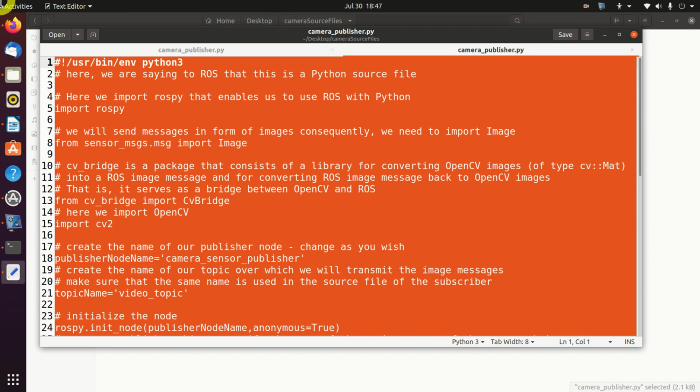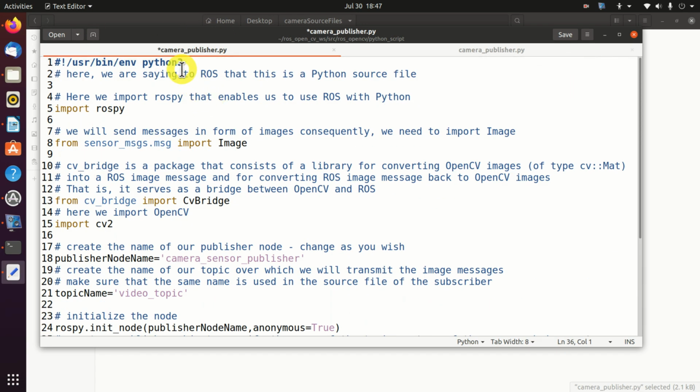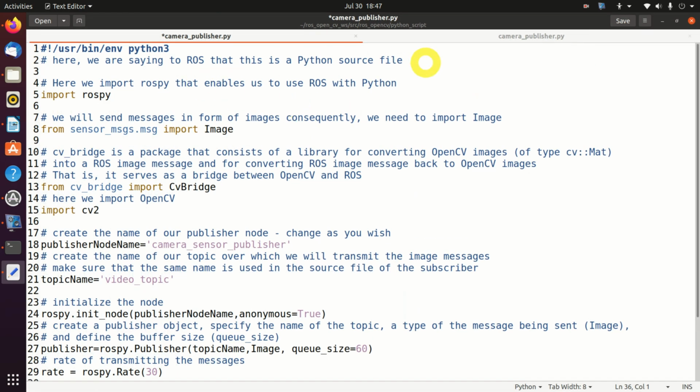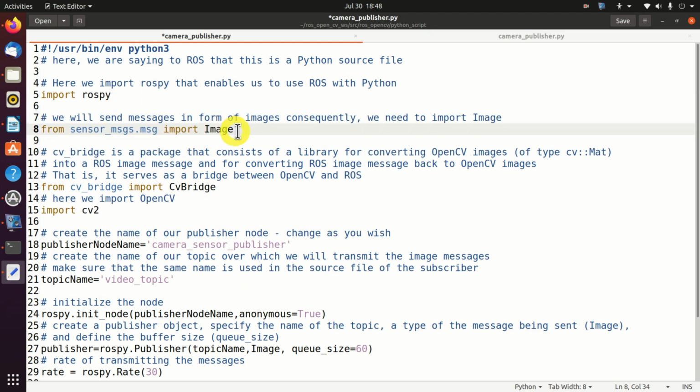Here's the first part. Let's explain the first part. Over here, I'm saying to ROS that this file is a Python source file, and every source file that you will write in Python should start with this simple line. Next, we need to import rospy that enables us to use ROS with Python. Then, since we will send image messages over our topic, we need to import images. Here it is.